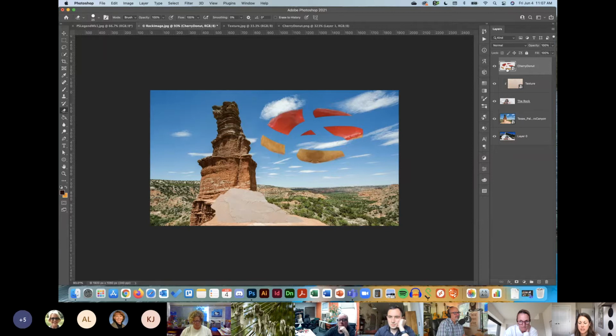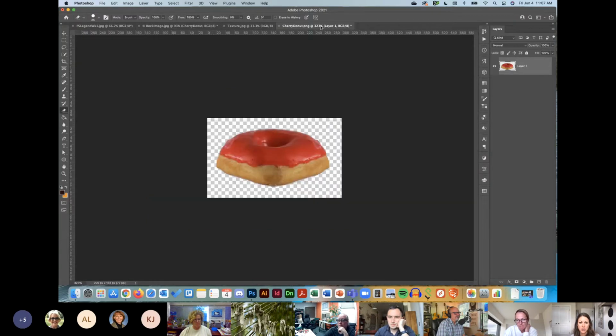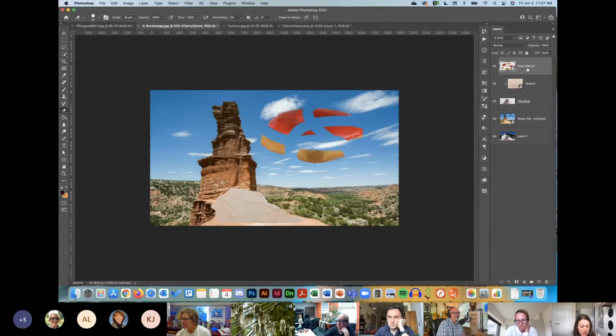And then let's see. So I'm going to go back and undo all that. It's just letting you know what's here, what you can see. So to have a mask on the cherry donut, to be able to edit that layer, that's why this is important. And we're only going to do this part today just because I know it gets really complicated. But I just wanted to show you the differences between a clipping mask and a mask.